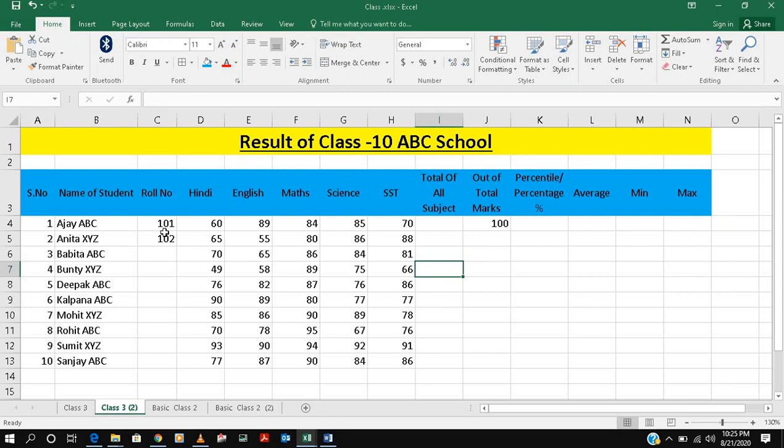Then here again for roll number, we drag the plus sign again, and the roll numbers are filled. I just took some random names, Ajay, ABC. I don't put particular names; I just take some, maybe Ajay, maybe Anita, whatever it is. I always use names like ABC, XYZ. Now we have already put in some marks.